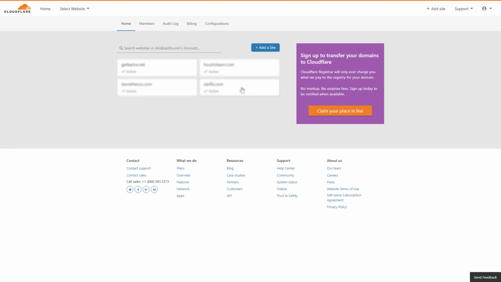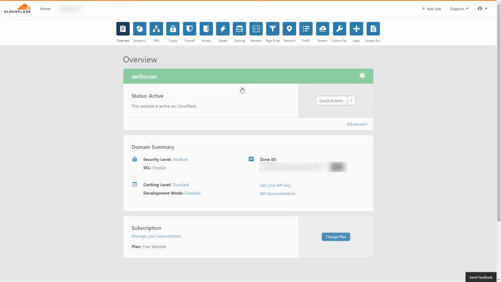Returning to the home screen, let's click on one of the websites and work our way through the various Cloudflare services. Here, right up at the top, you have Quick Actions. You can select under attack mode if your site is being attacked, or development mode.